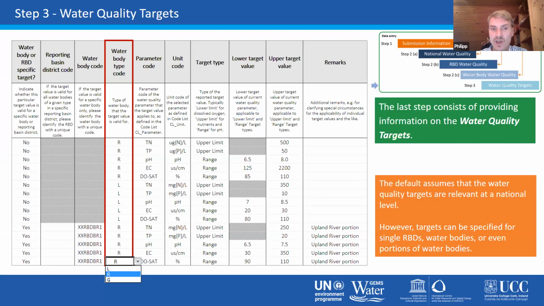And for us, it's quite important to have information about the target levels to get a better impression of the range of different targets being used internationally. So if you have specified, for example, the reporting basin district or water body level information on the preceding sheets, the codes for these different water bodies or reporting basin districts can automatically be selected in drop-down lists in the second or third column on this table. In the highlighted column here, we ask you to choose the water body type. Again, using the code list, it can be either R, L, or G for river, lakes, and groundwaters respectively.